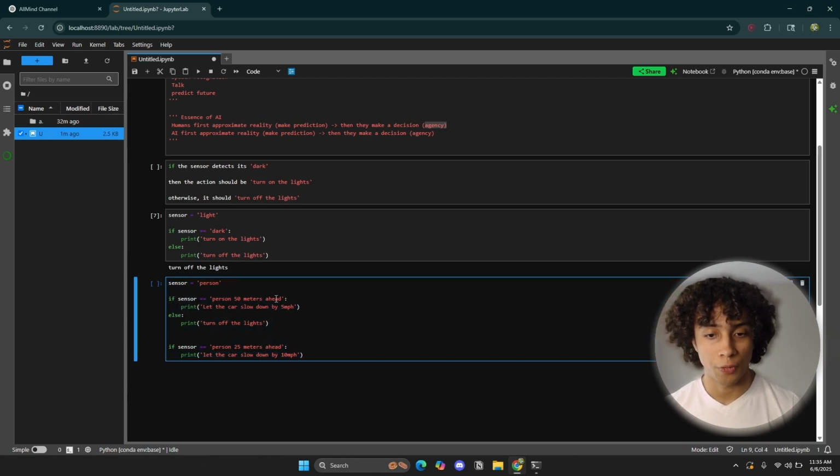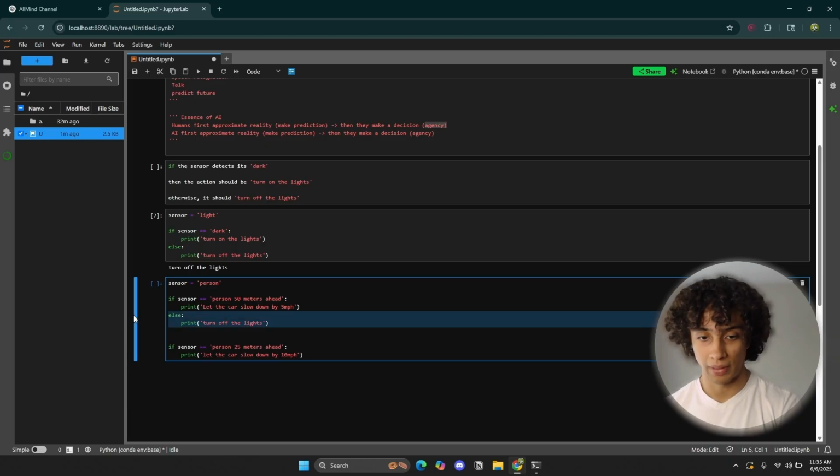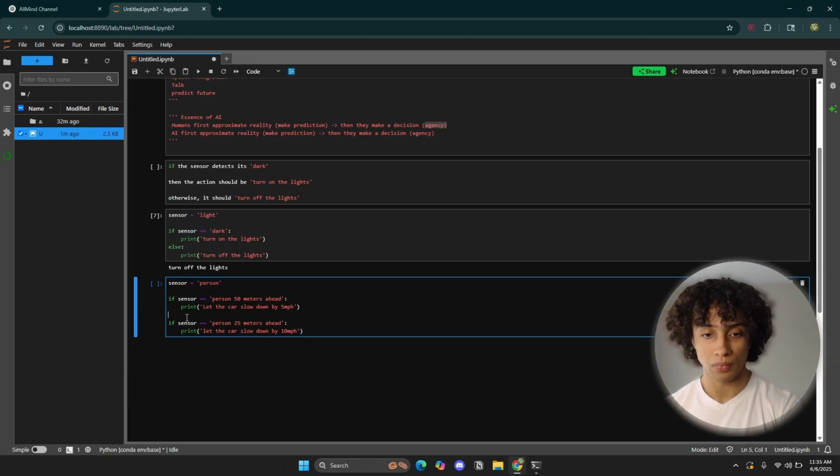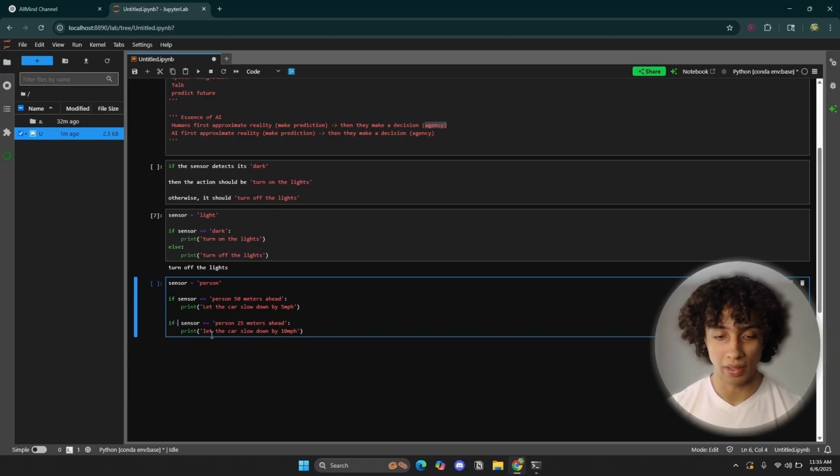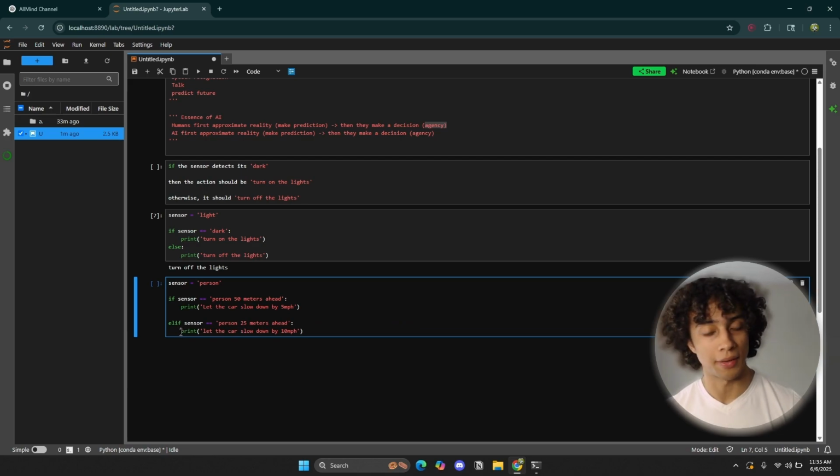Well, first it's going to check if this is true. If this is not true, then it's going to execute this one. So let's just remove this else right here. So what we have to do is write elif, sorry. Elif. So basically elif is just else if.